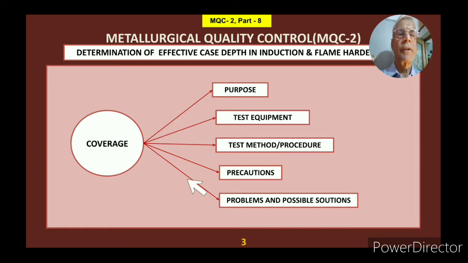So I'll be covering the same format: purpose, what is the purpose of doing this test, test equipment, what are the equipments used, then test methods and procedures, precautions, problems and their possible solution.